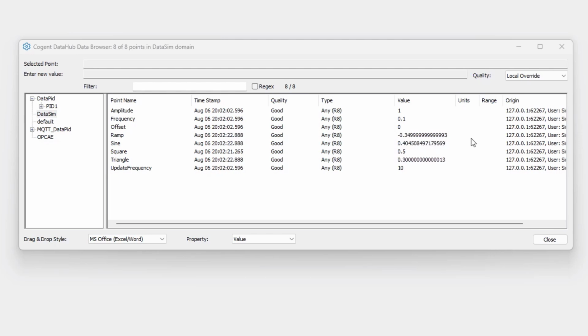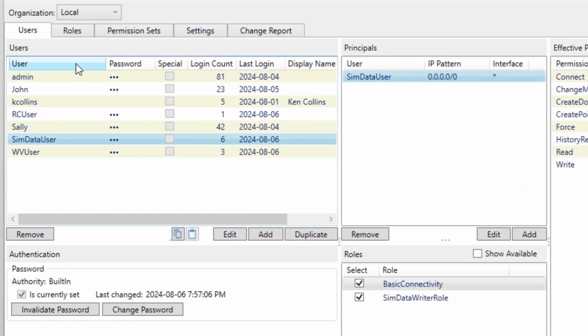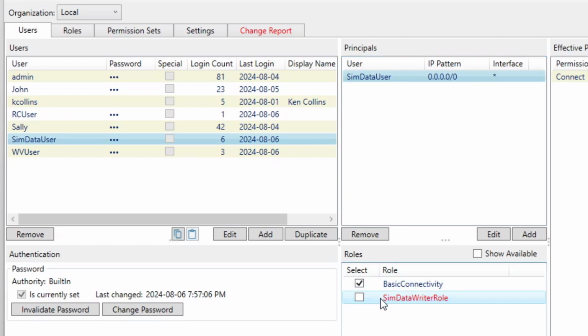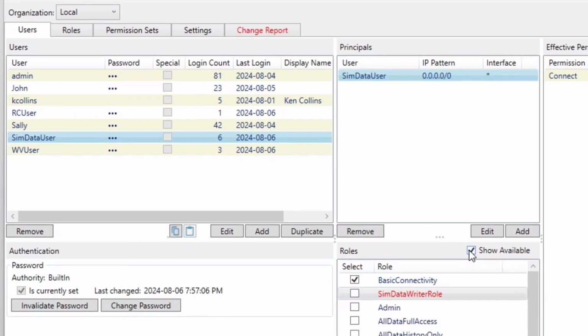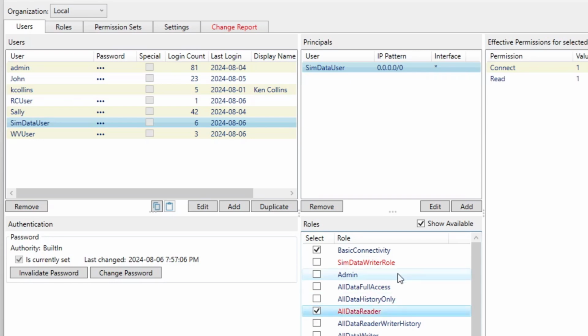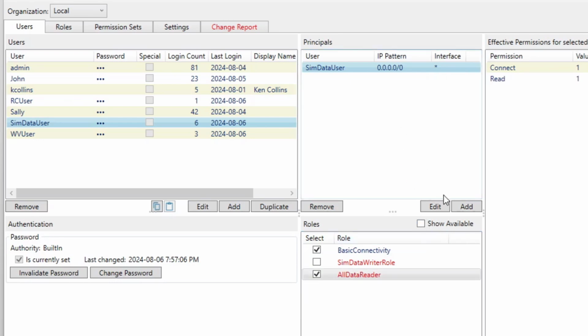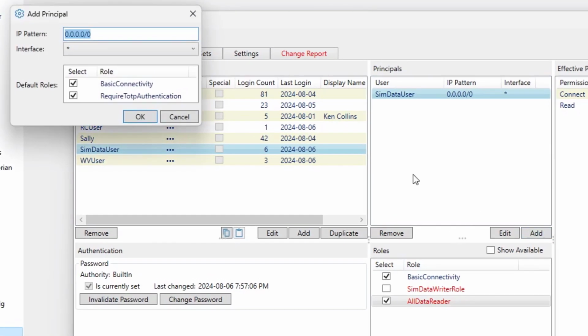We can further restrict the access by using a distinct principal. So right now, I've got the any interface, any IP address principal. And what I'd like to do is remove that principal from the SIM data writer role, perhaps instead just giving it the all data reader role. And instead, we're going to add a new IP pattern and a new principal here specifically for localhost, which represents the IP address 127.0.0.1.